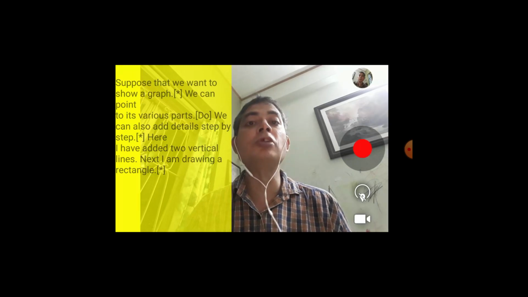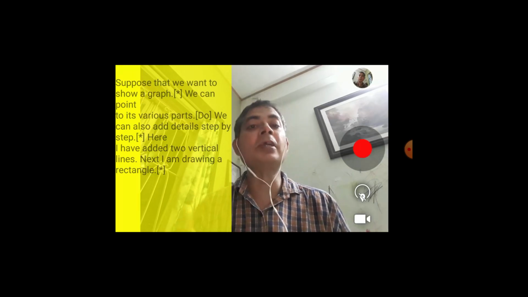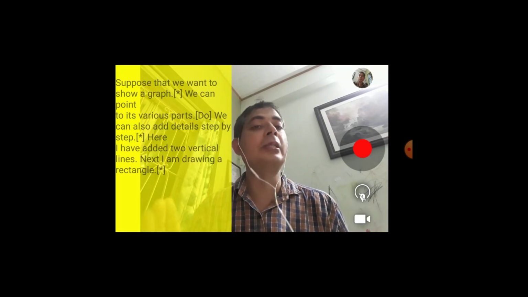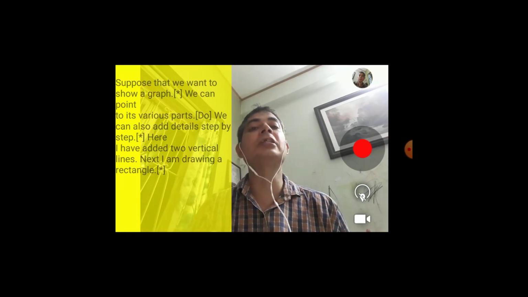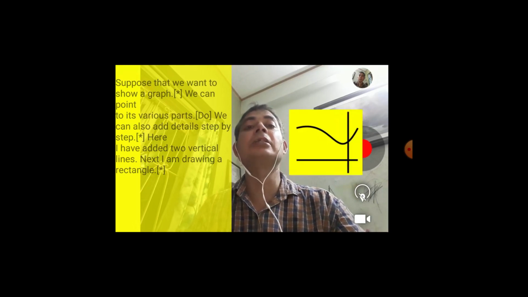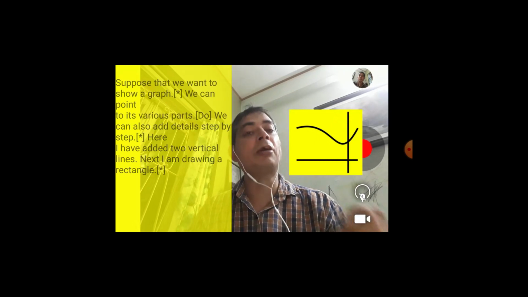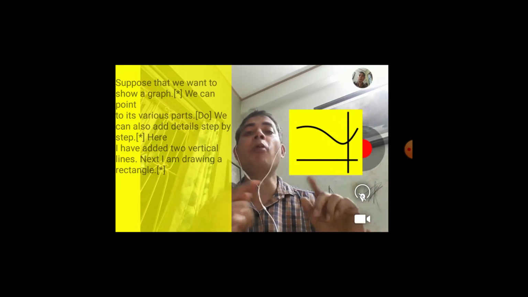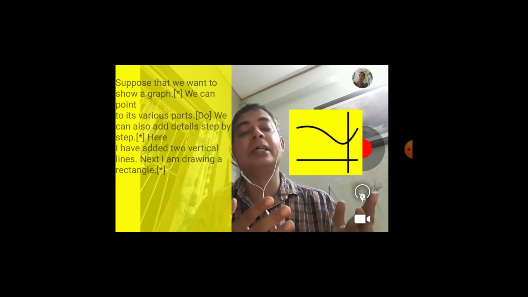Suppose that we want to show a graph. After that I can see a star. That means you now have to show the next frame. So you just hit the cursor key. So let me do that, and immediately you will see the graph. And I continue. We can point to its various parts. Now when I point to its various parts, I will say various things.